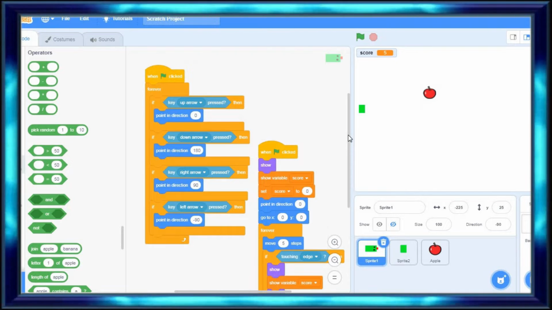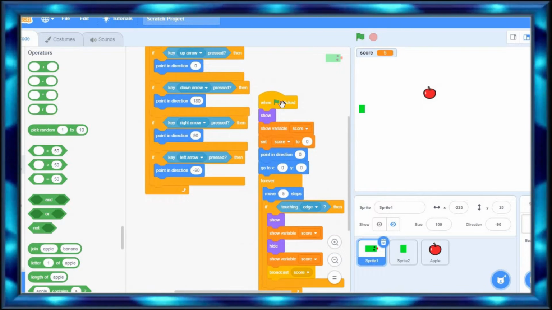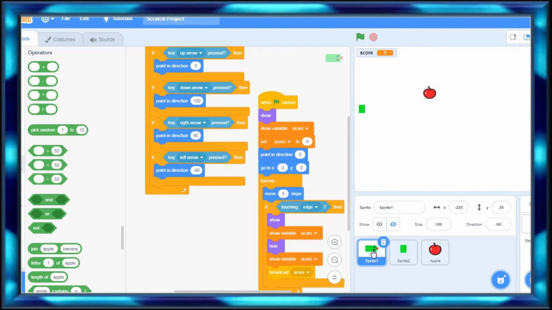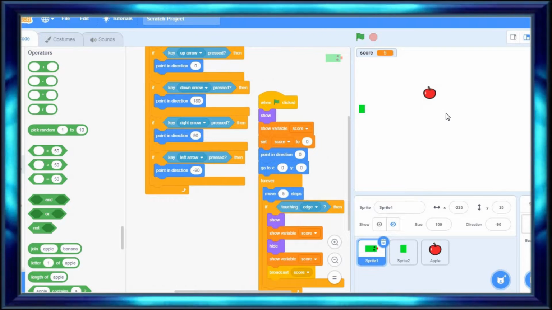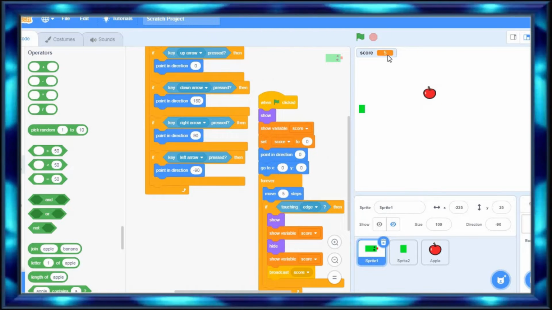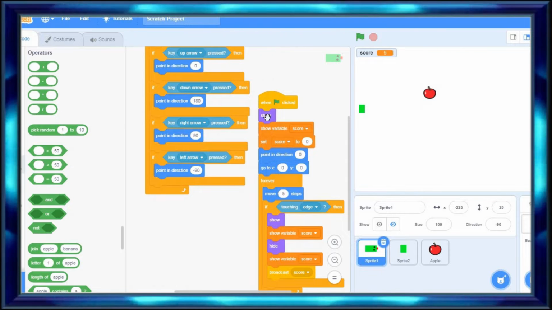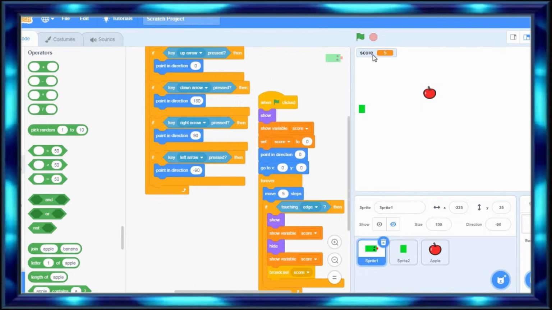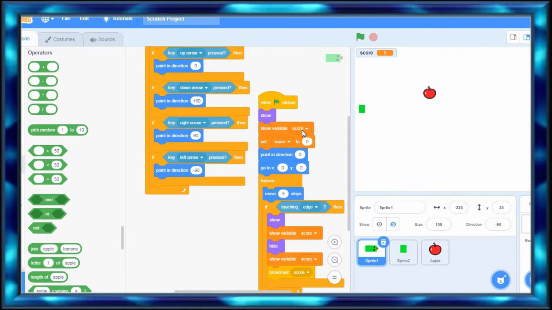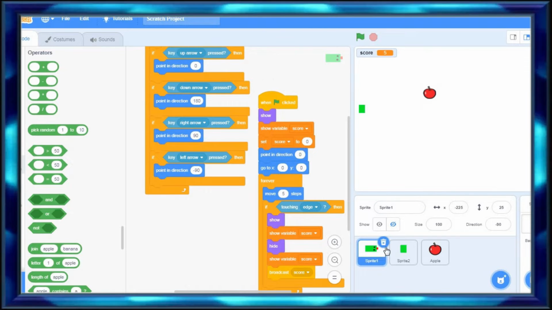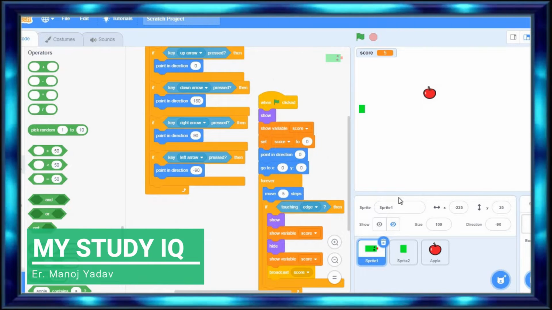Next, again I am going to write the code for scoring. So this is the score. When the snake touches the apple, it will get 1 point. So when I click, it will show the score. The show variable score: if the snake touches the apples, it will get 1 point.